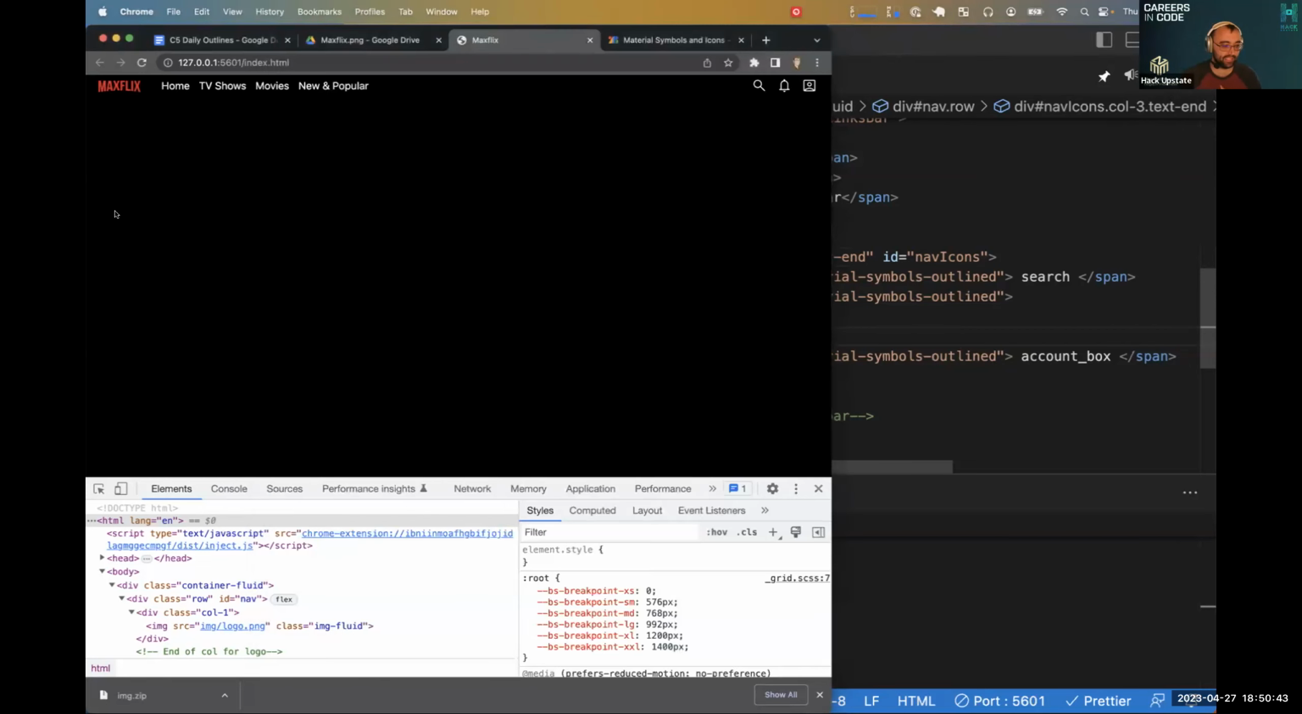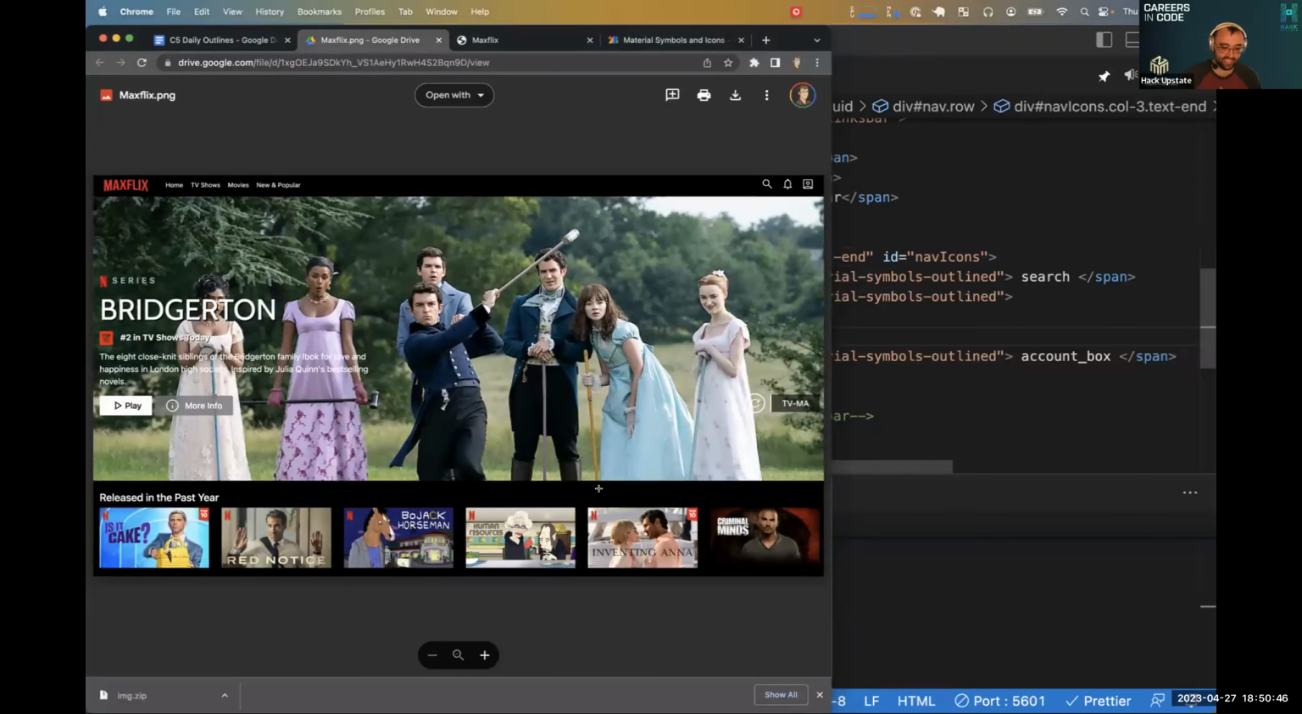All right, let's try and get this next section tackled. Obviously, this is going to be the most complicated section for us to tackle.